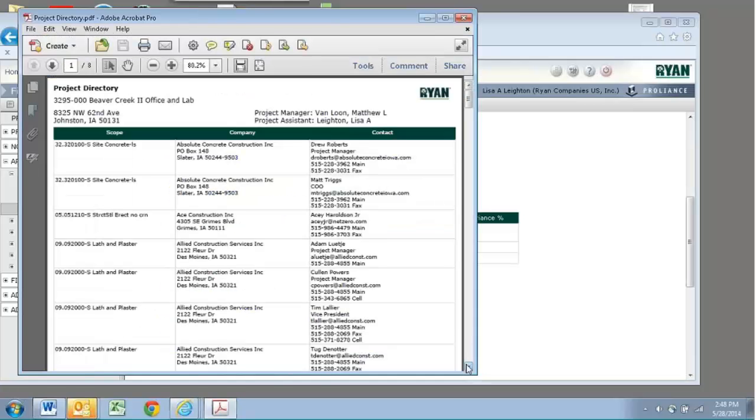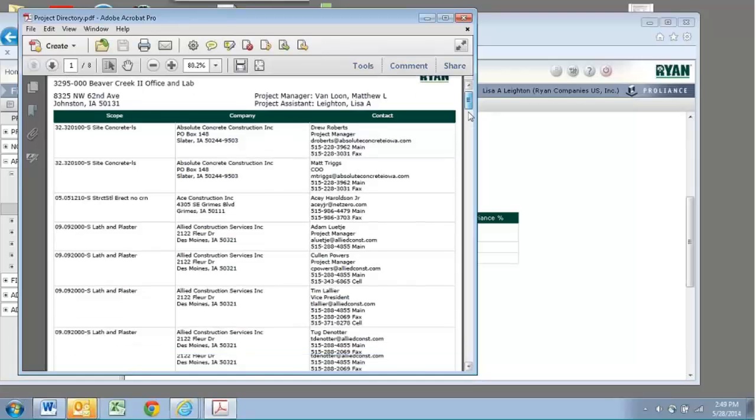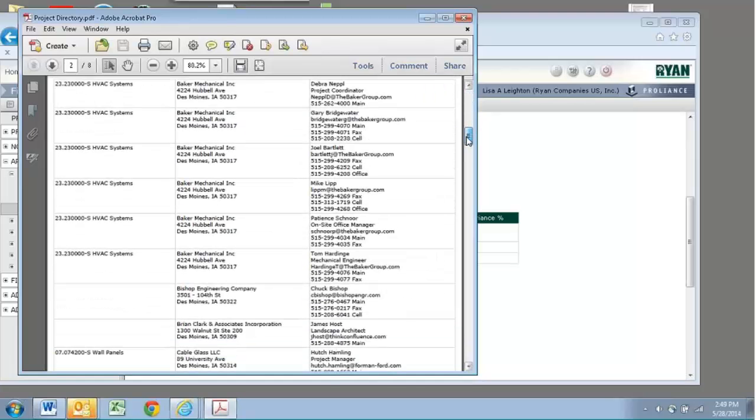So you can see here, any of these with addresses next to them, those are good. That means that their address was exported to ProLiance. Had we pulled this before we exported Bailey Roofing, their address would not have shown up here.